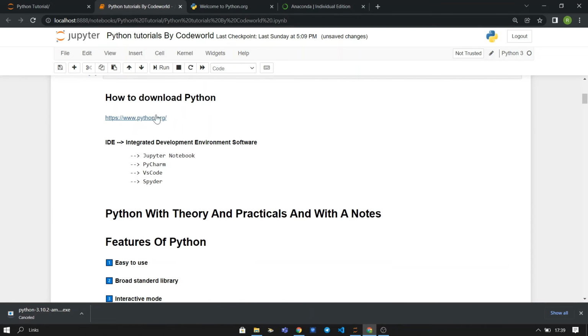For that, we are just going to call it an IDE. So actually, what is an IDE? IDE is an integrated development environment software. That is the full form of IDE. In IDE, you just remember that it means where you are running your Python code. Since I am using Jupyter Notebook to run my Python code, this is an IDE only.